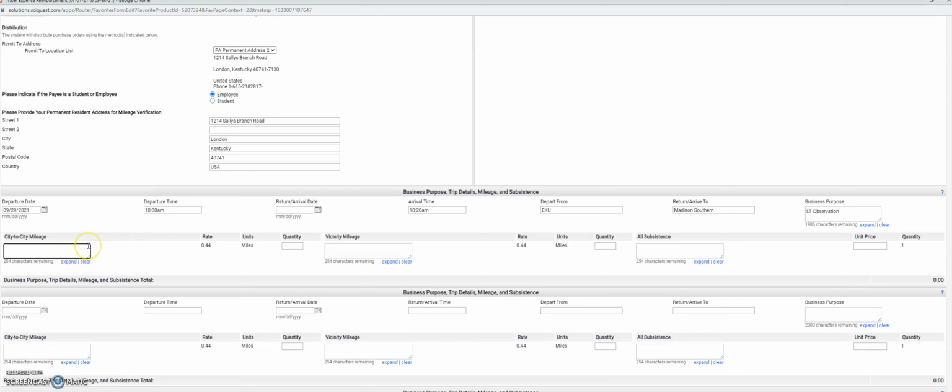Next, you will move on to the mileage section. For the mileage section, you will only use city-to-city and quantity miles. You will not enter the vicinity mileage. For this example, the city-to-city mileage is 13 miles, and you will again enter that into the quantity section.